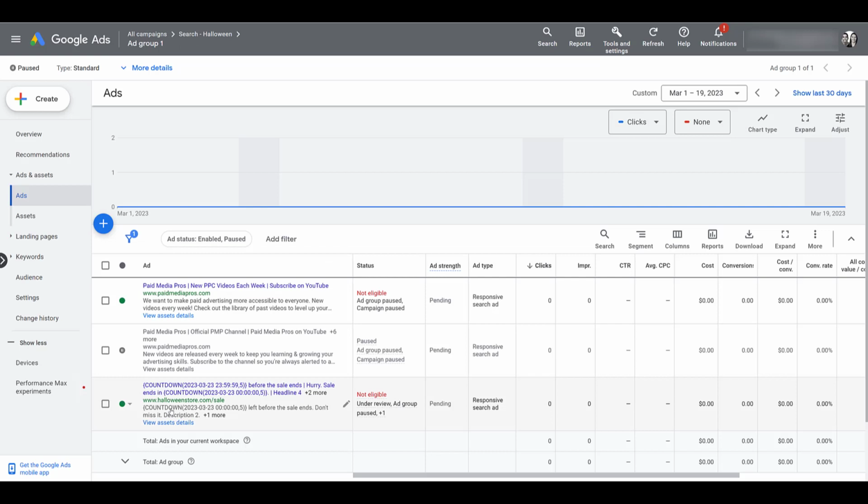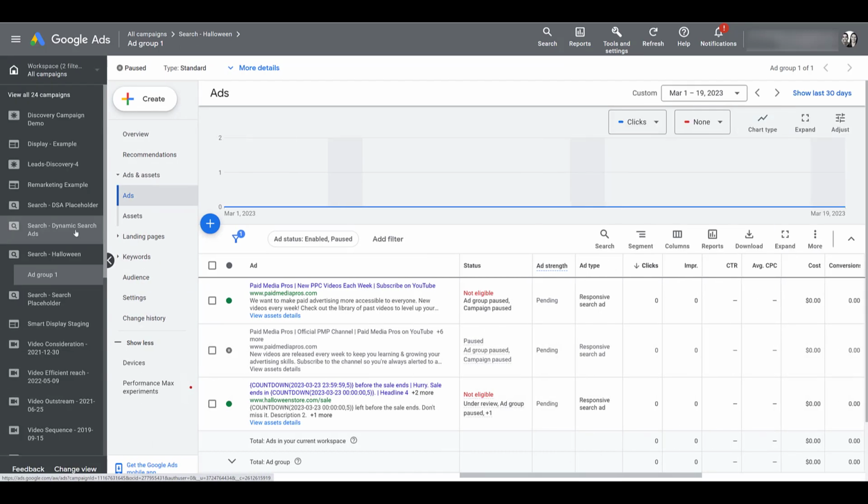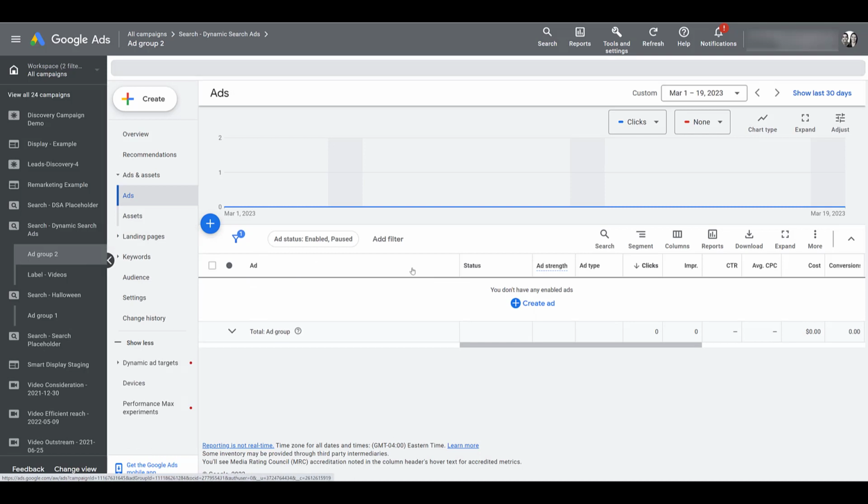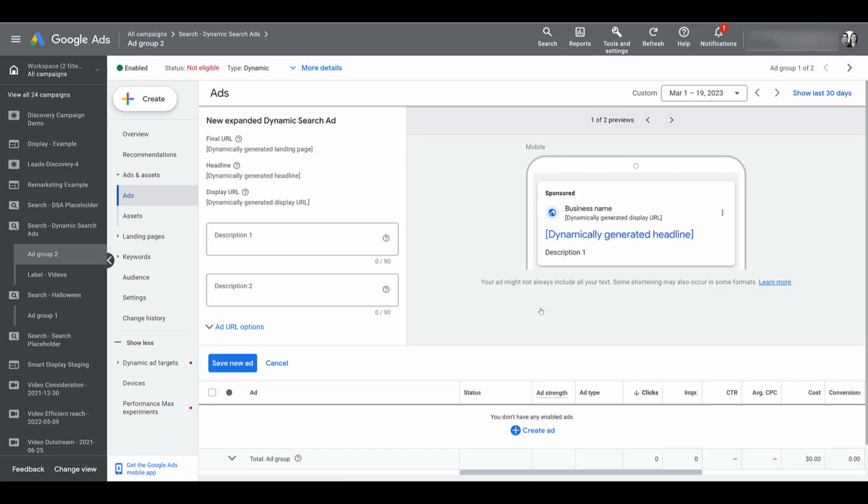In the intro, I also mentioned dynamic search ads. If I expand this out, choose one of our dynamic search ad demo campaigns. Actually, I should probably choose one of the ad groups, and then I can create an ad. If you're already familiar with dynamic search ads, DSA, whatever you want to call them, you can see we do not have control over the headlines.